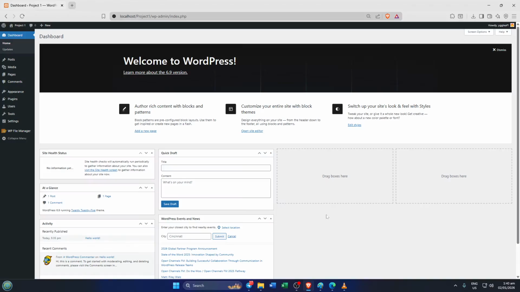Today I'm going to show you the absolute fastest way to import an existing WordPress site into Local. By the end of this quick tutorial, you'll have your full WordPress site running on your computer, ready for testing or development. No complicated setup, just a simple drag and drop. Let's get right into it.